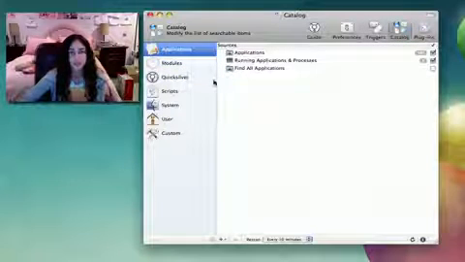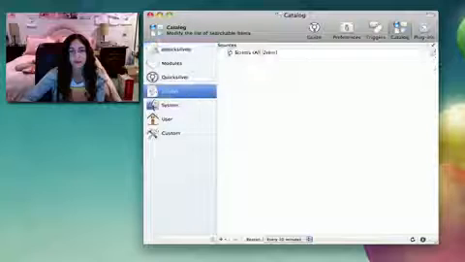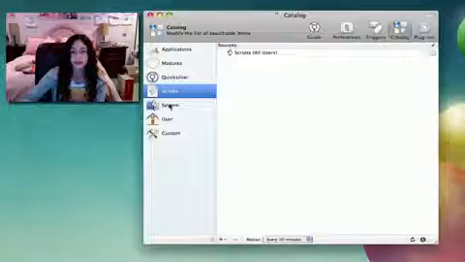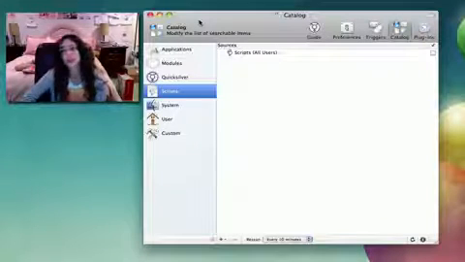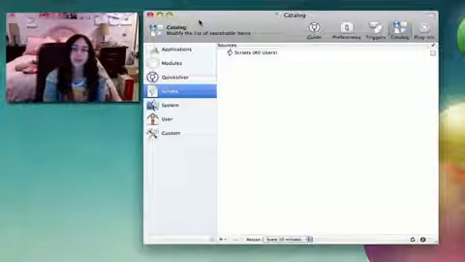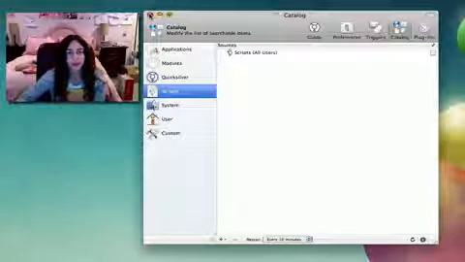You can also change the list of searchable items. So if you don't want it to search through scripts, you can uncheck it, or if you do want it, you can check it. So Quicksilver is a great application. It's, like I said before, probably the most popular alternative to Spotlight. So it's obviously a good application.